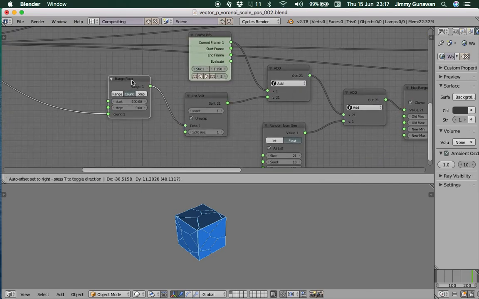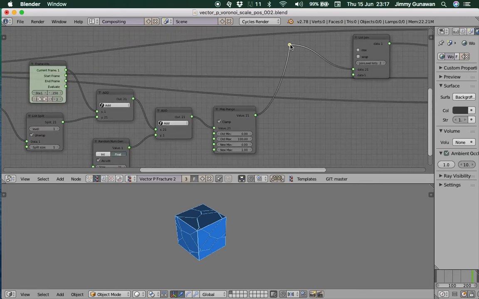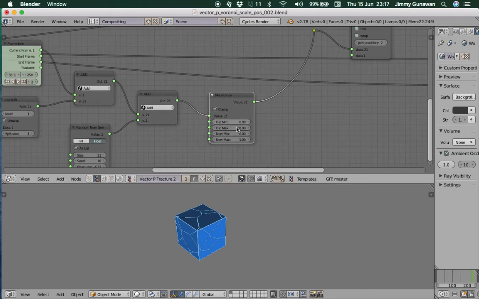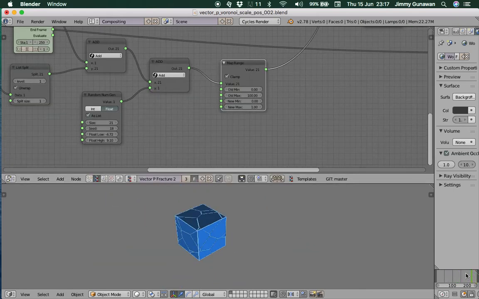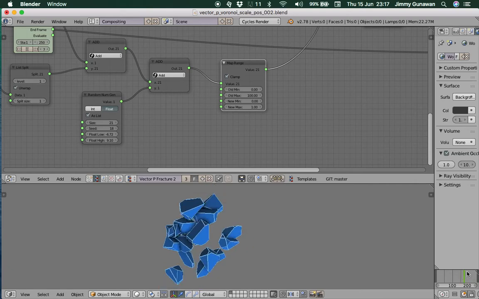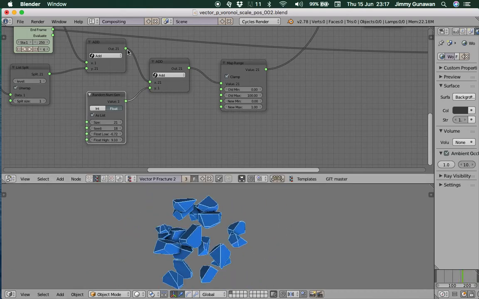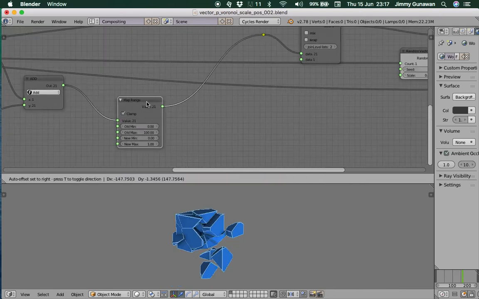So split minus 100, add. Yeah, I think they gather slightly more random now. So that's if you want to do that. Otherwise, don't worry too much about it.